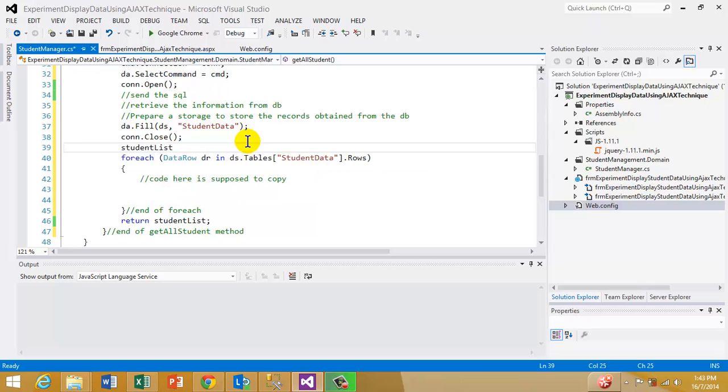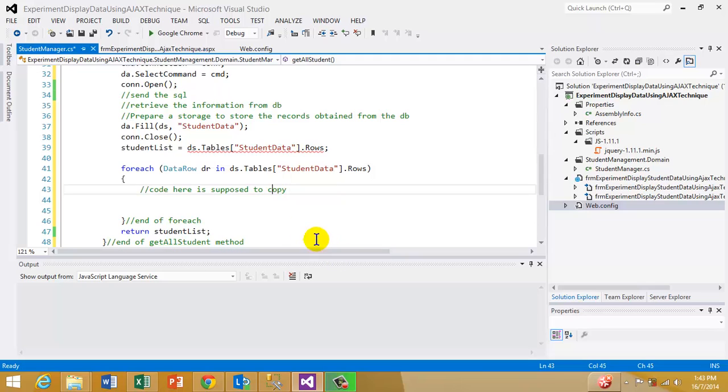Student list equals to ds dot tables, then after here I just put student data. Then after that, all the rows. I want all the rows. If only I could do this in one line and settle everything, but unfortunately that won't happen. This is not how we can code.